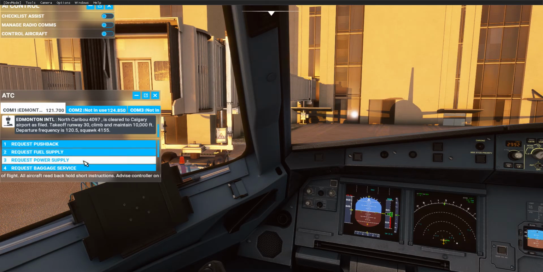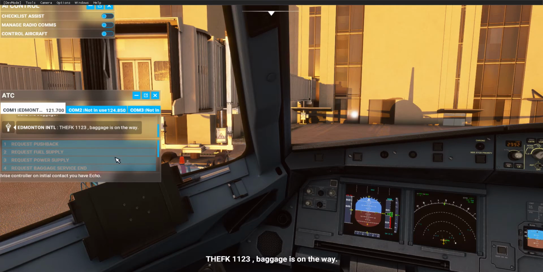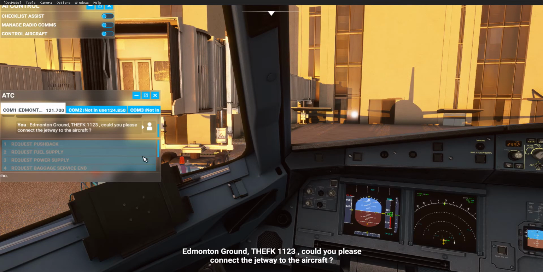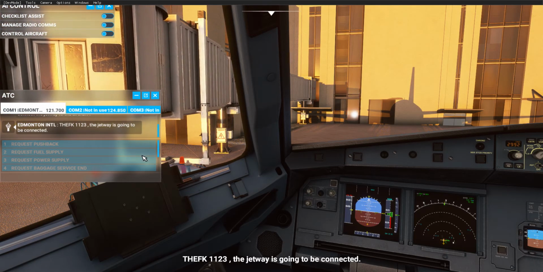Okay, so let's request our baggage. Ground, F112, could you please send the baggage? F112, baggage is on the way. There we go. And let's do the jetway. F112, could you please connect the jetway to the aircraft? F112, the jetway is going to be connected.